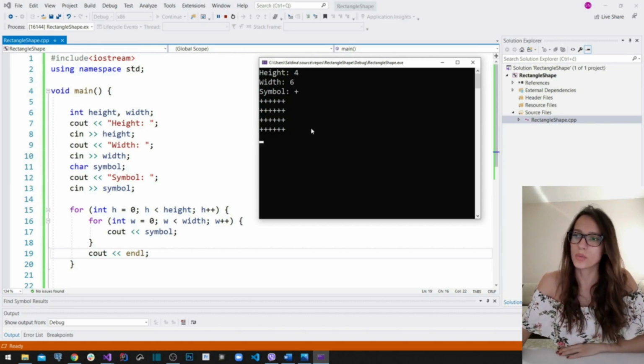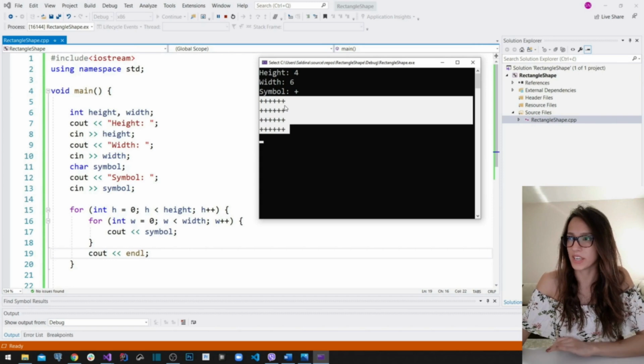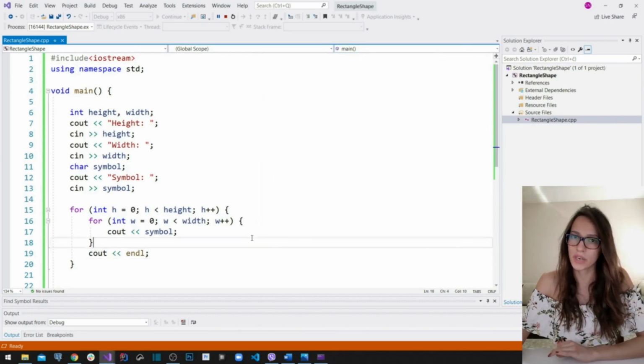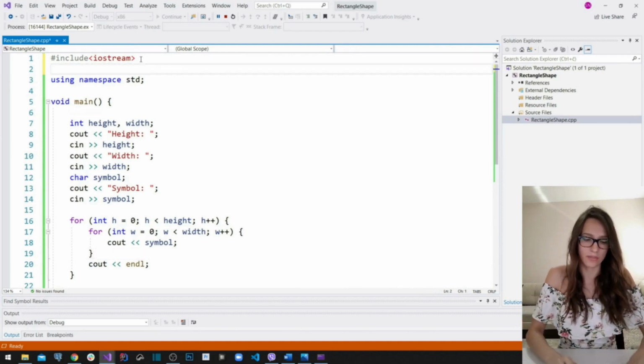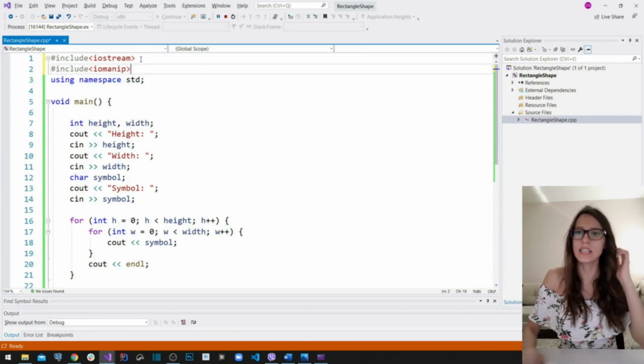Okay, there is one more thing that I notice here, and that is going to be to format this shape to be a bit more pretty. For that, we are going to use the library which is called iomanip. So I am going to include that library here. I have to say include iomanip like this.